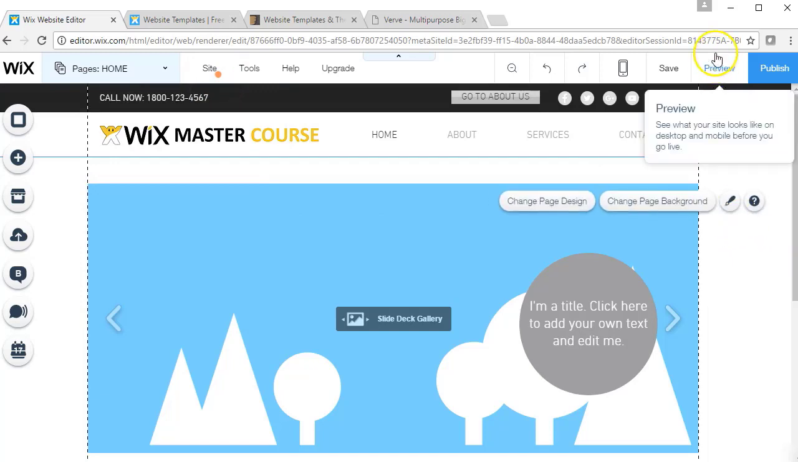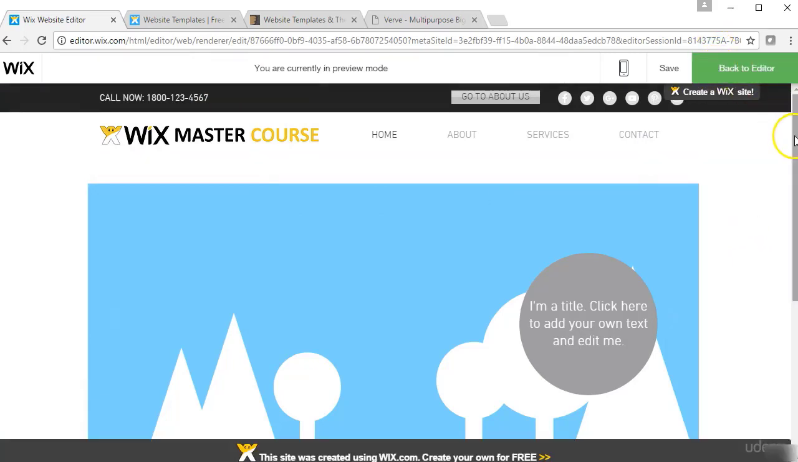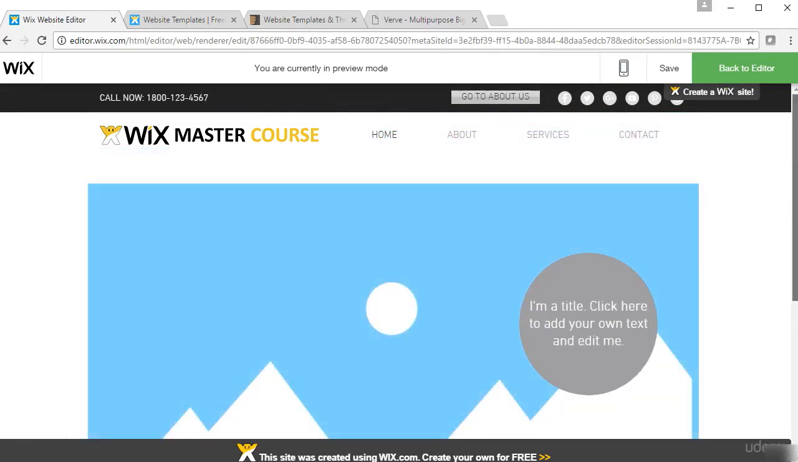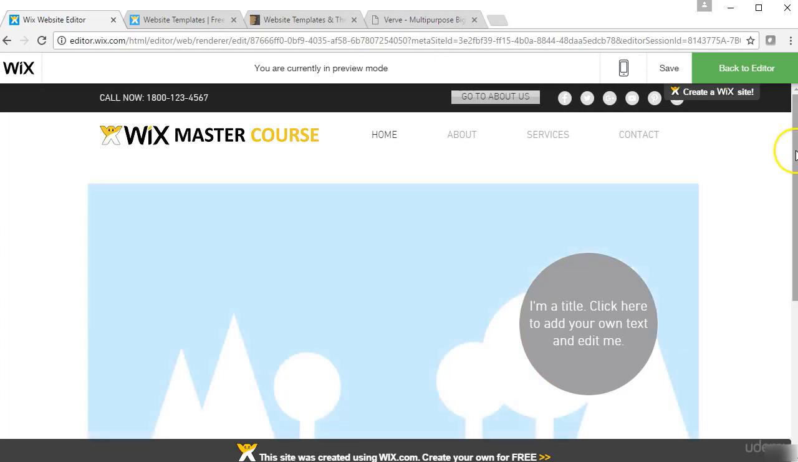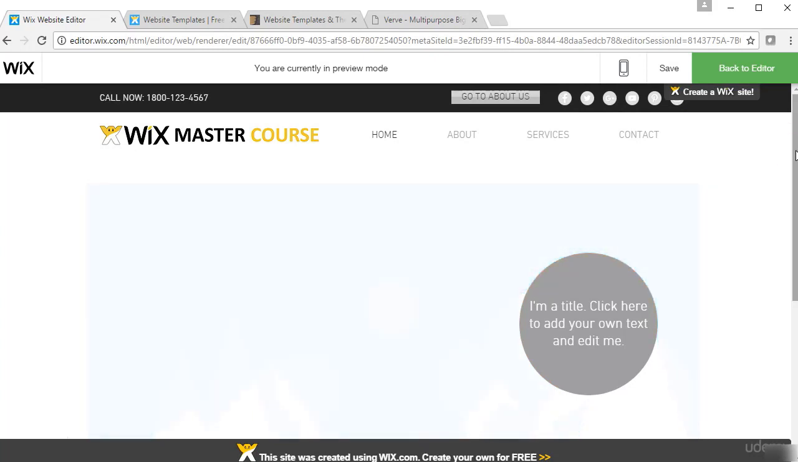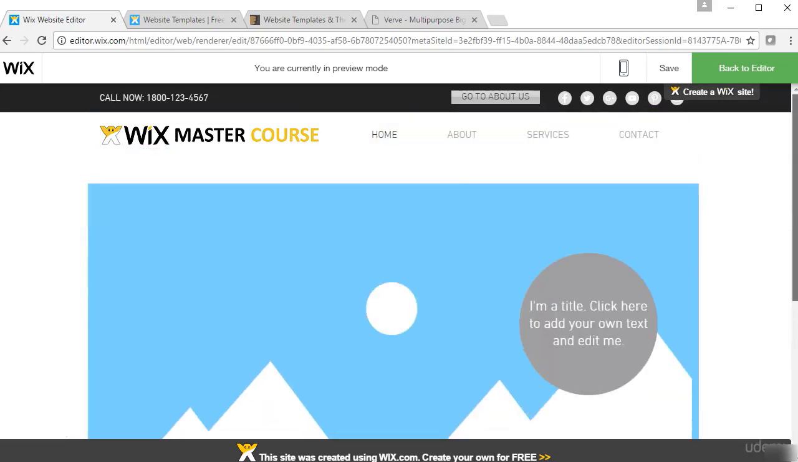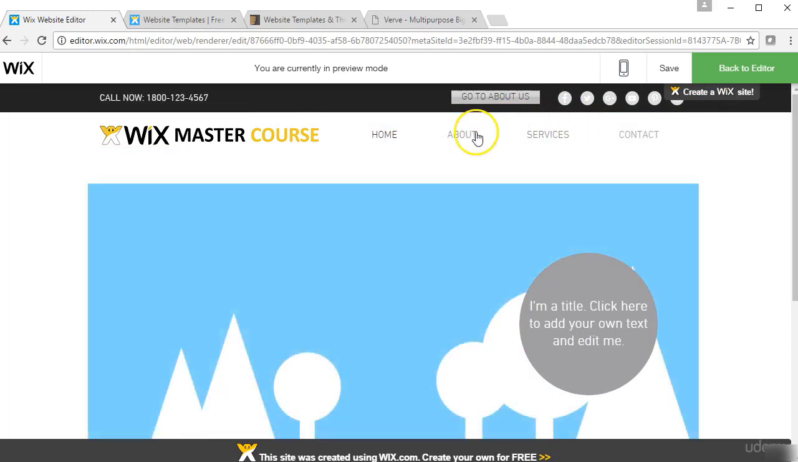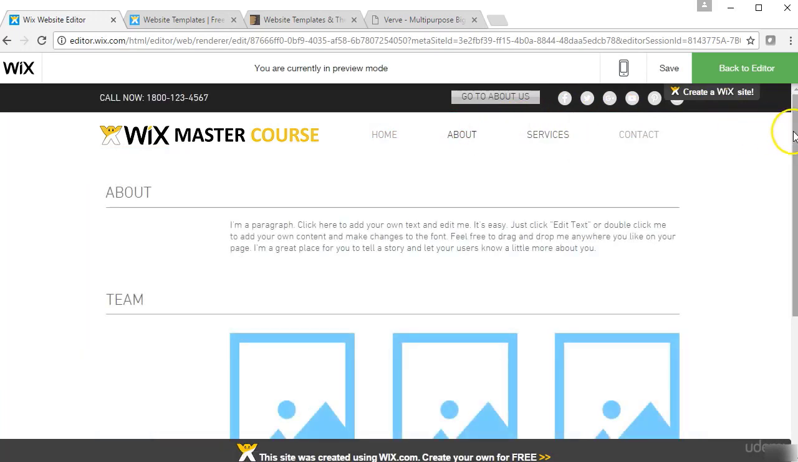Once that header is frozen, I'll go to preview, and as I'm scrolling down, notice how I can still see the header. The reason why individuals do this is so if any individual at any point in time wants to navigate to a different page, they don't have to scroll all the way to the bottom and back up. That header is seen no matter where they are on that page. The same thing applies to all other pages. That header is still frozen.